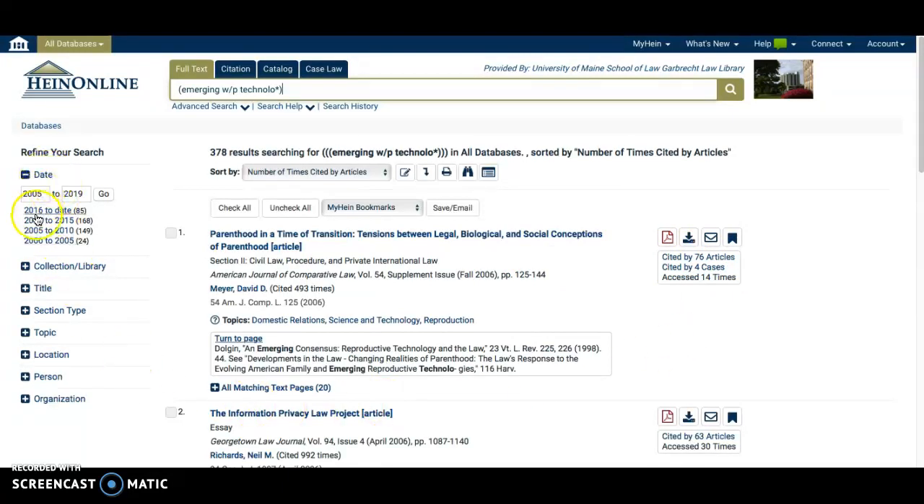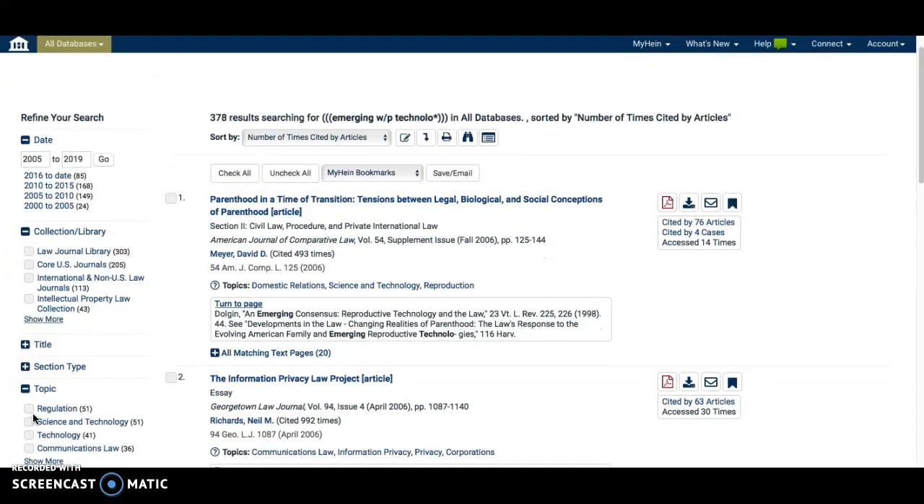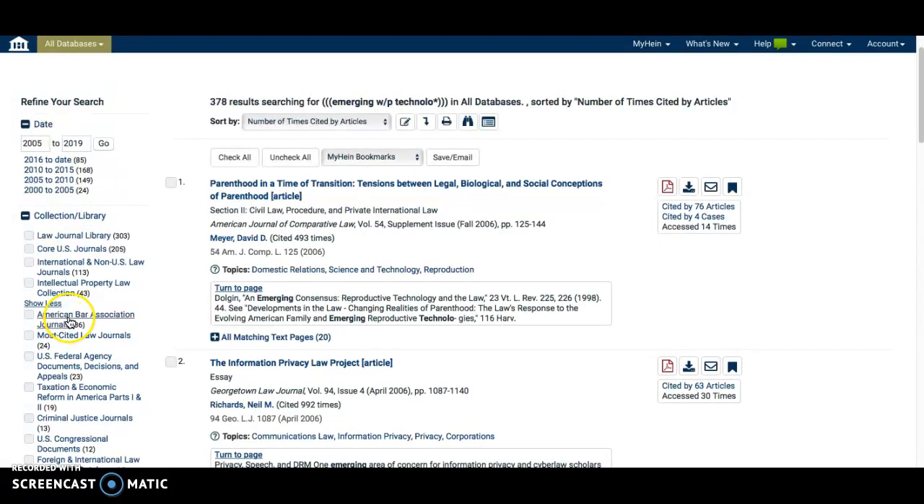Over on this side, we have the option to do further filtering. So we can change the library with which we're searching. I also like this one, the topics. When changing the library, we have the option to be able to pick just law journals, but notice that international law journals is in a separate database. And let me click on show more. See, we also have the American Bar Journals in a separate database. So by doing a search from all databases, we're able to tap into some of the other materials available.